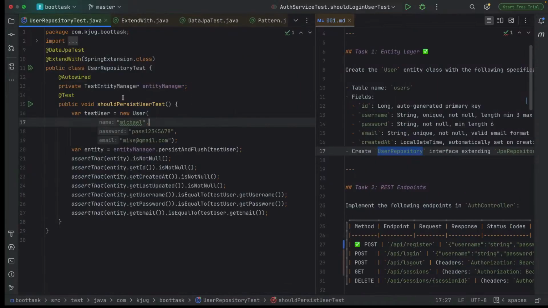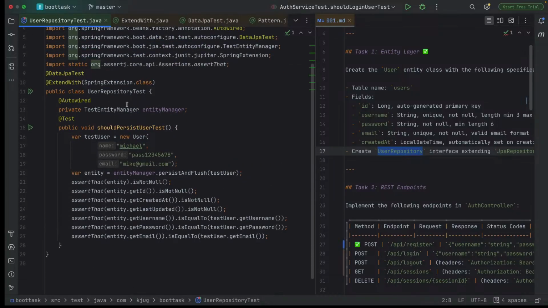So we had this user repository test. We wrote this user repository test, which uses TestEntityManager to do the testing. What it basically did was try to persist the entity that we had there and ensure that that entity is persisted using this persistAndFlush function.